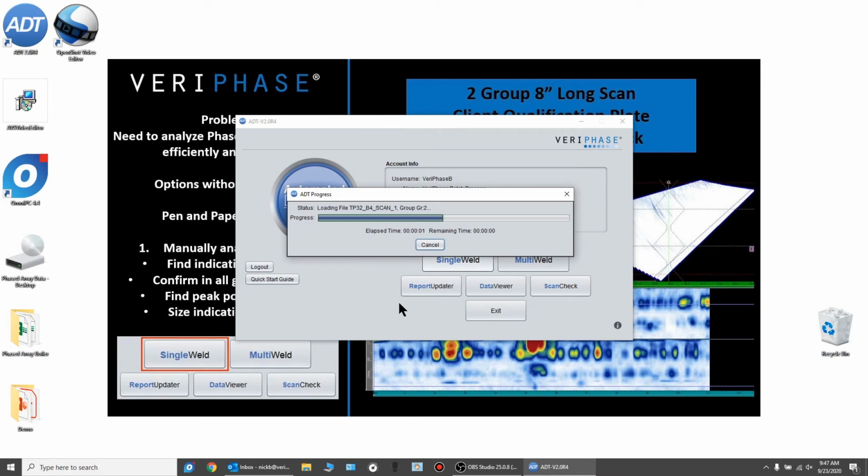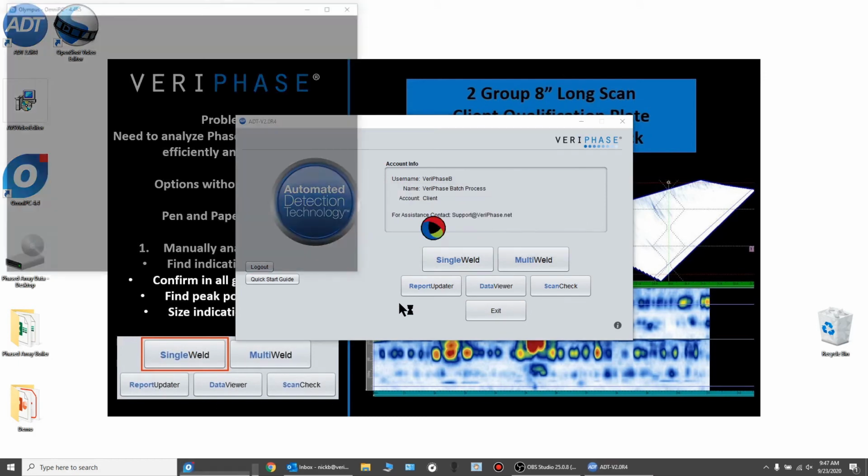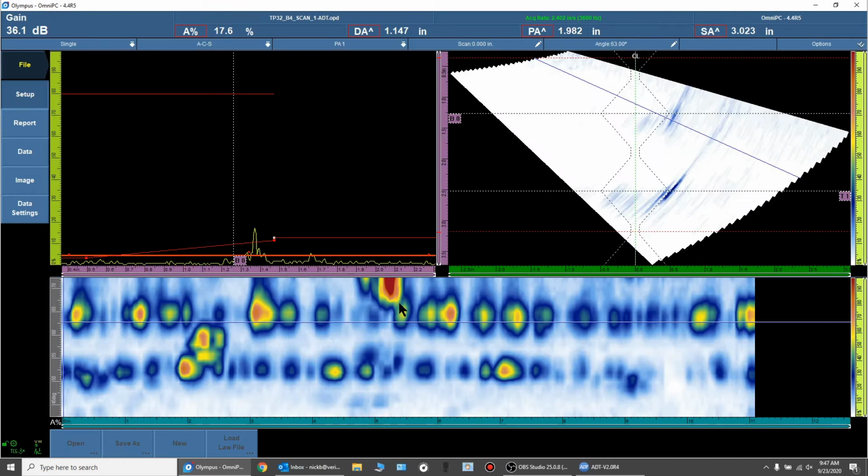So we're going to start processing this. It really shouldn't take that long. Again, it's only 2 groups, I think about 11 inches long. So it's done there, and it's actually popped OmniPC open for me.